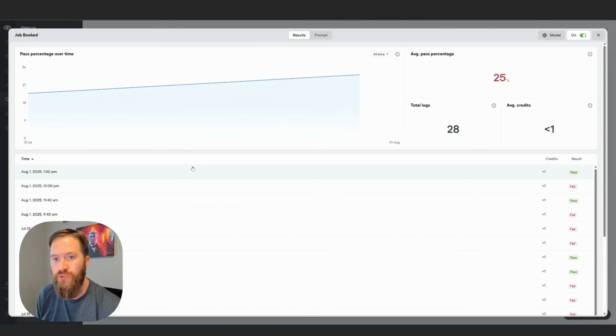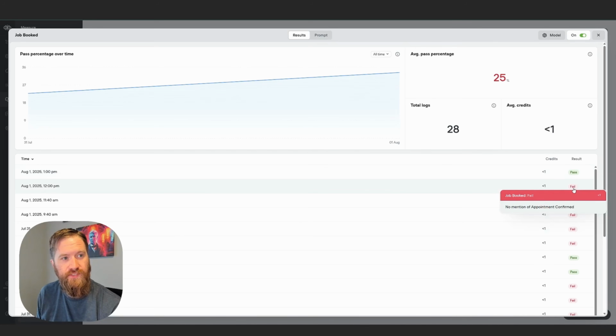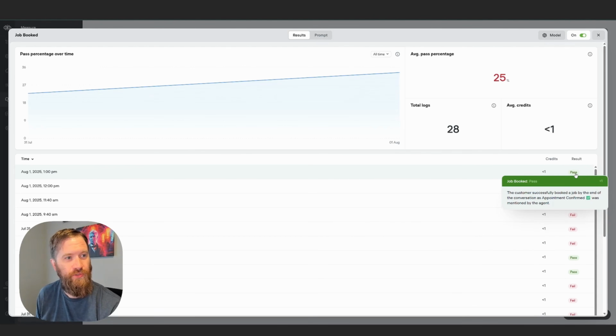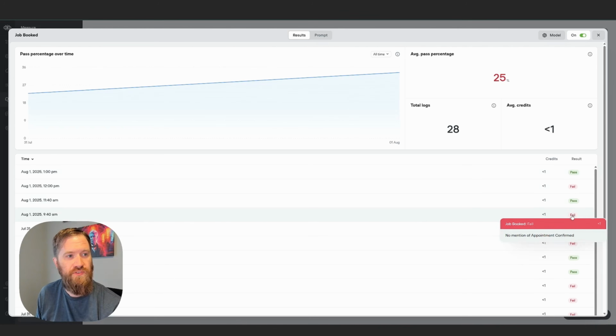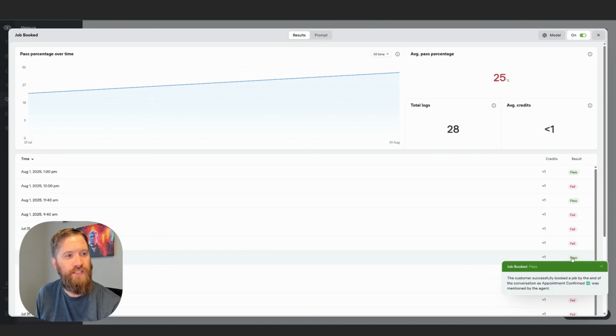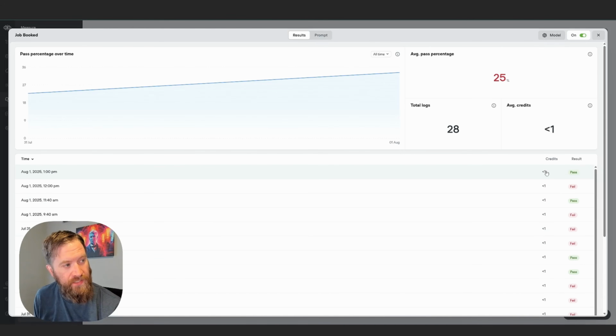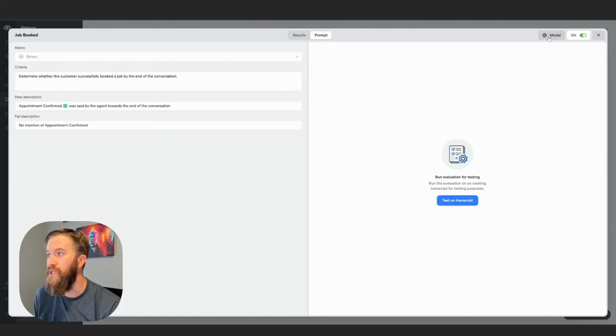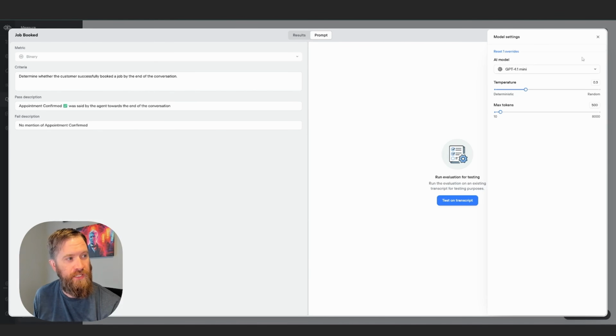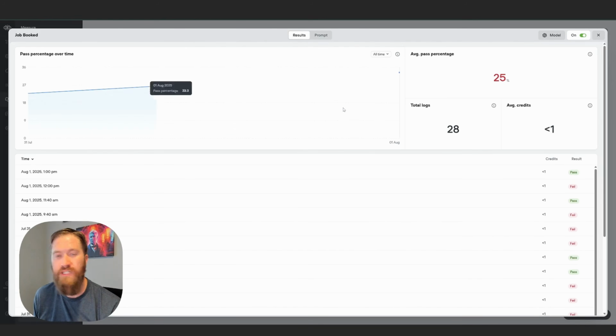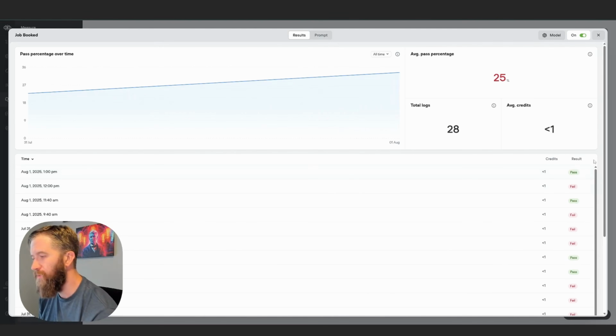So I can look at the results, and what's cool, as I scroll on the right-hand side, I can see what the evaluations are. No mention of appointment confirmed. Customer successfully booked a job, check mark. You can see the evaluation here and the pass fail for each one, as well as the credit consumption for each of these evaluations. Now, I just have 4.1 mini. If you look at the model, just have 4.1 mini sitting on this prompt. I don't need that much processing LLM brain power in order to do this.